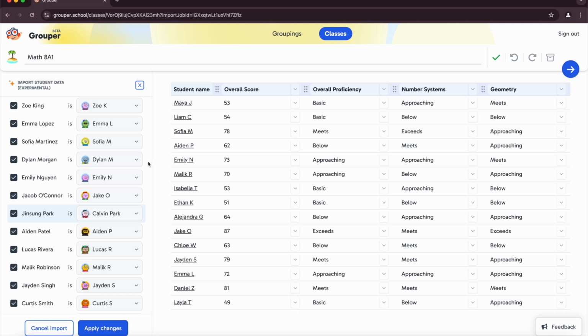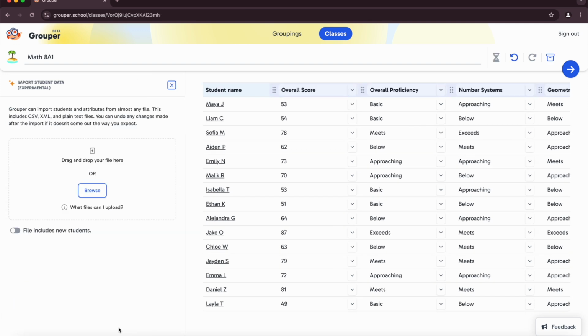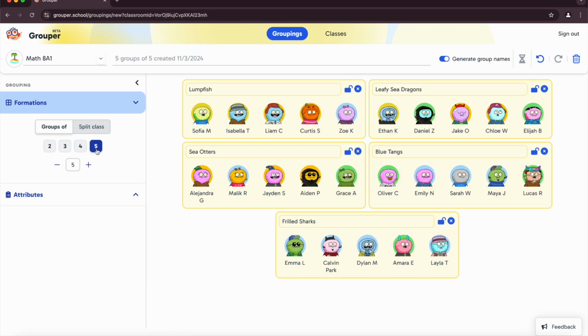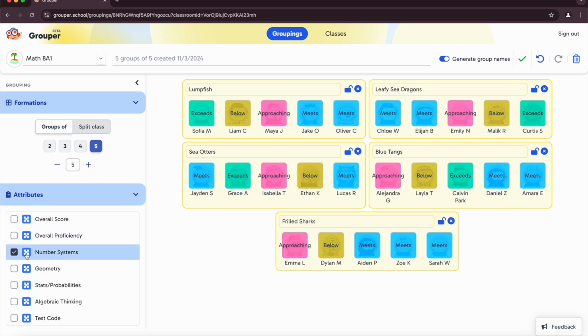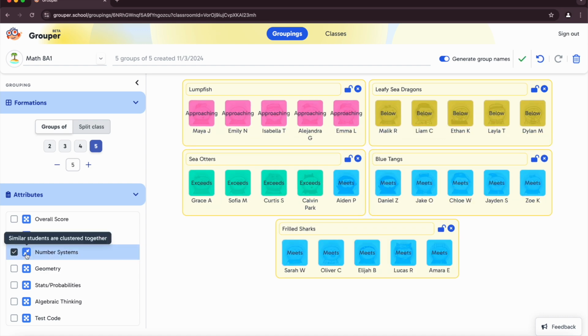Now whenever I do an import that has the name Jinsung, Grouper will remember that Jinsung is Calvin and make the match. Okay, everything looks good, so I click accept, and here's all my new student data. All right, let's make a grouping. I click the Use in Grouping button, and here are all my new attributes. Today, I want to do intervention groups, and we've been working on number systems. So I click the Number Systems attribute, and I set this button to cluster, and I have beautiful same-level groups.